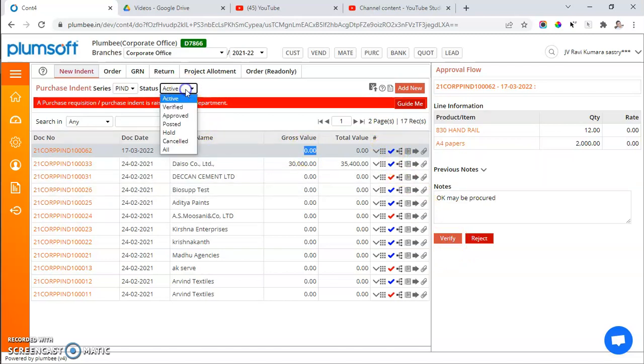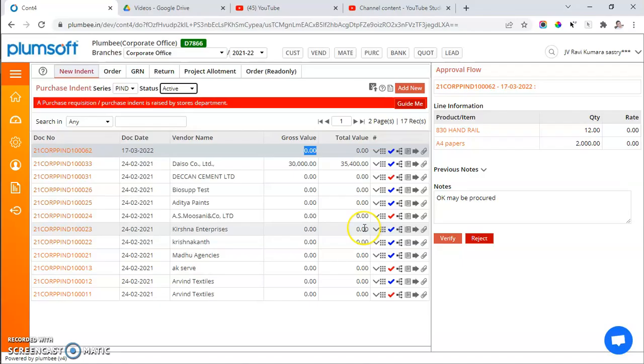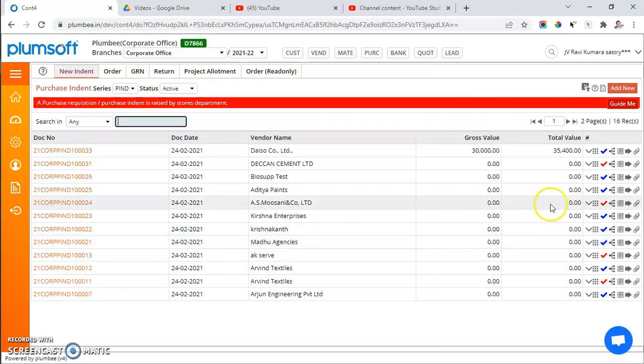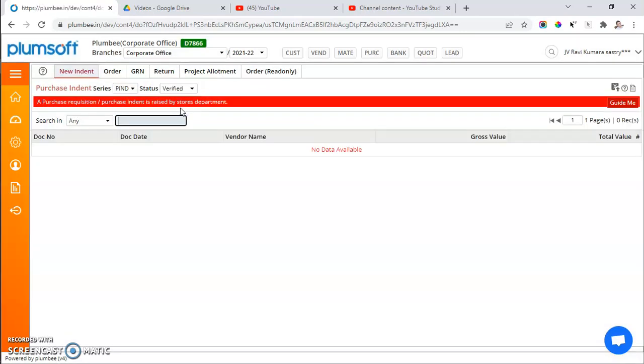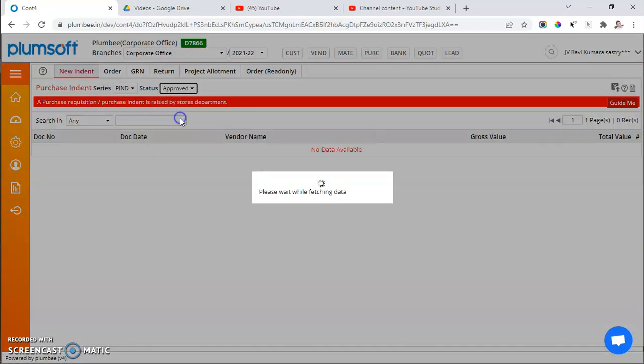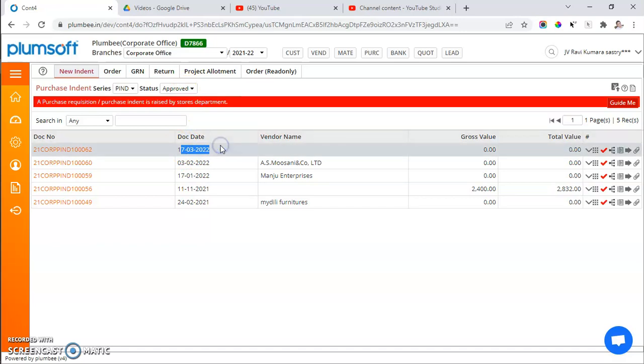So this is in active, that is the data entry mode. If you remember, we said there are approval stages: entry, verification, approval, all those things. So I'm just verifying. I said, okay, don't worry. So you will notice that immediately vanished from here. That purchase indent is not there because it has gone to the verification or the respective stage wherever it is applicable. Okay, so it came and sat down here.